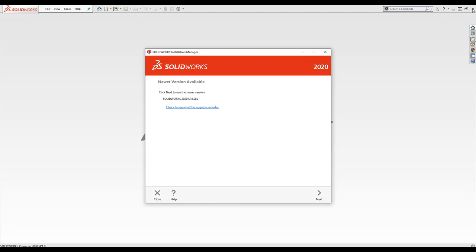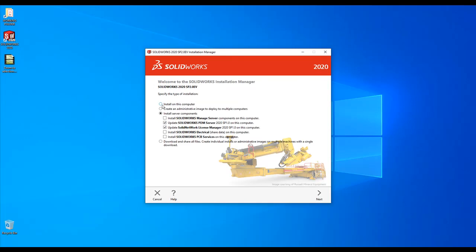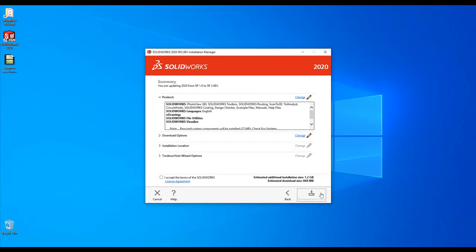Once the Installation Manager is open, you can close SOLIDWORKS in the background and click next to continue. Specify the type of installation. In this case, I'm going to select Install on this computer. Click Next. Depending on the serial numbers you have entered when you initially install SOLIDWORKS, you can change your products.